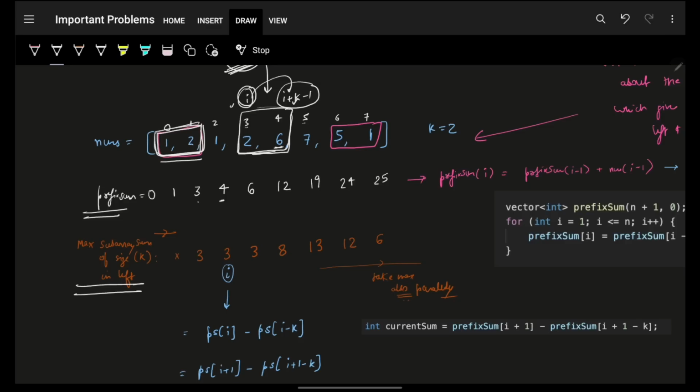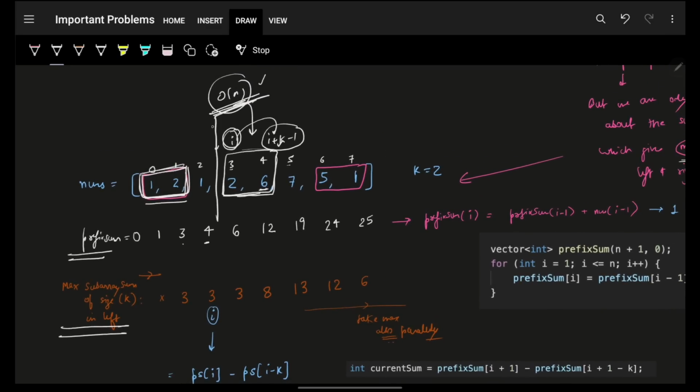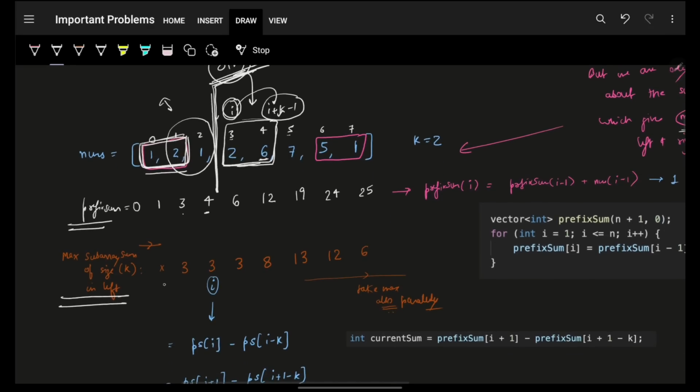But again, I wanted that before this point, for any subarray of size k, give me the one which has the maximum possible sum. So ultimately, simply maximize this, which means take the maximum. Okay, 3, 3, 3, it will be 8. Then it will be 13, 13, 13. So I just took one thing. Firstly, I found the individual subarrays. Then I took the prefix maximum of them.